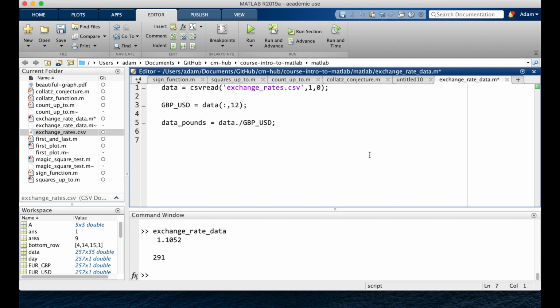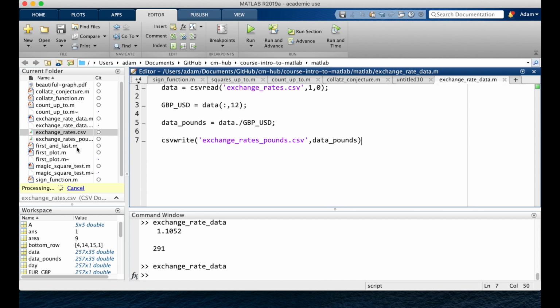Let's go ahead and save this. So let's save it by using CSV write. Let's call it exchange rates pounds.csv. And the file that we're going to save is data pounds. And that's it. So let's run this. We might see on the left-hand side exchange rates pounds.csv appearing. Aha. All right. I'm going to give you a minute to do this now, and then I want you to have a look at the CSV file in Excel and tell me what I've done wrong.